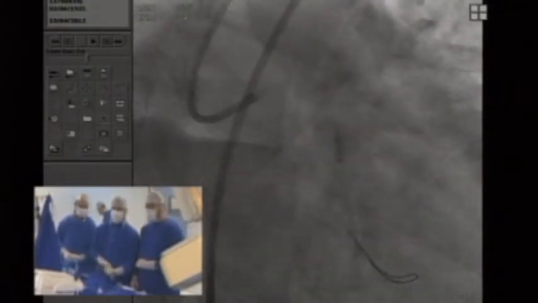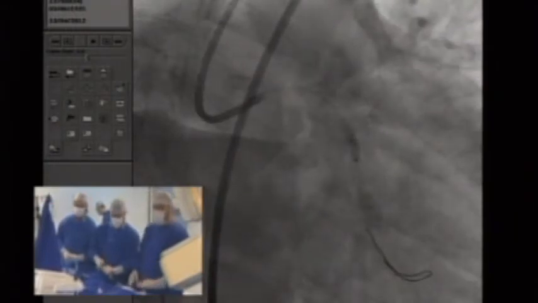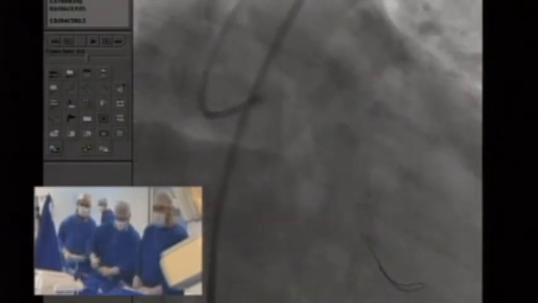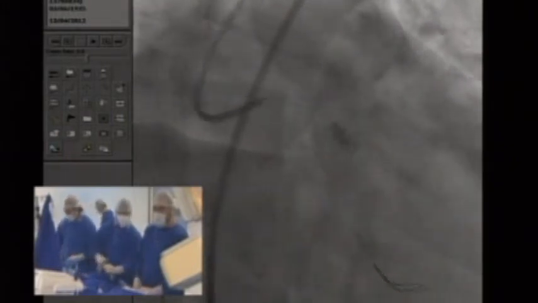No, with DES, if you have the resources for DES, you should go with DES. But if you don't have it and you have to use long bare metal stents, which almost guarantees restenosis, then maybe optimal medical therapy. If this is not the culprit lesion for angina, then you leave it. We're not here to treat every wrinkle in the vessel.